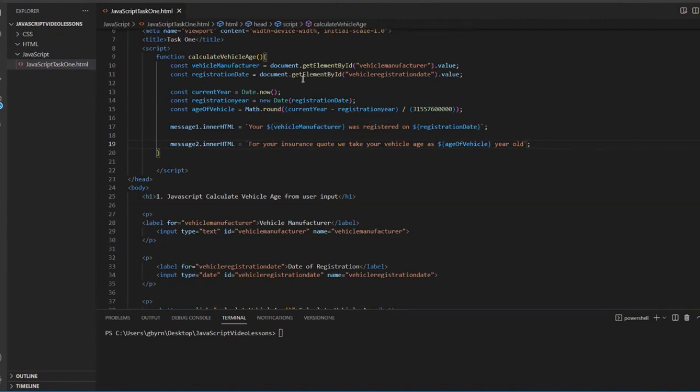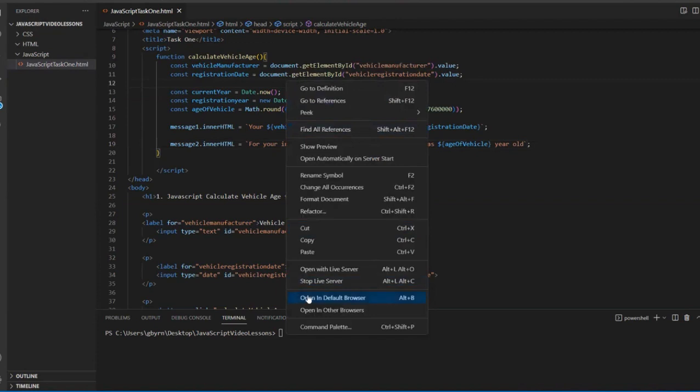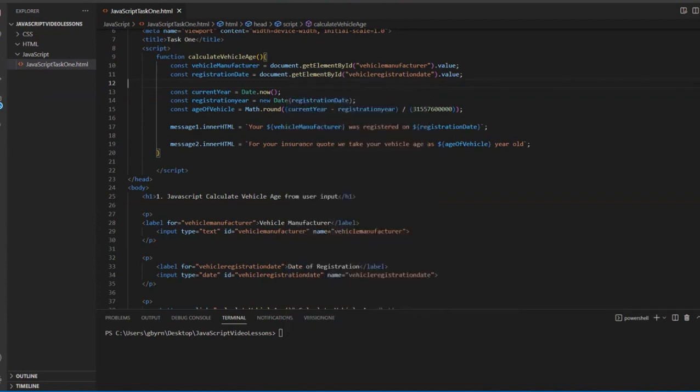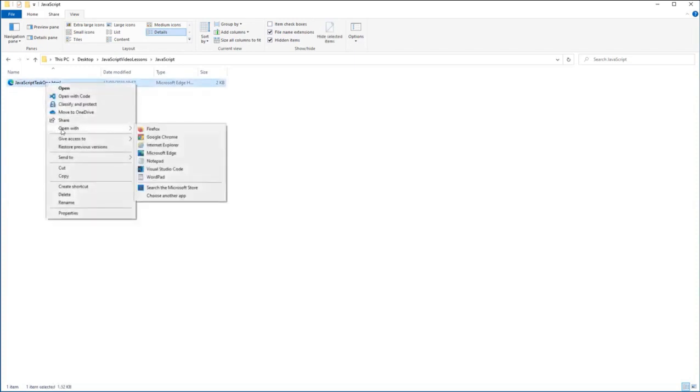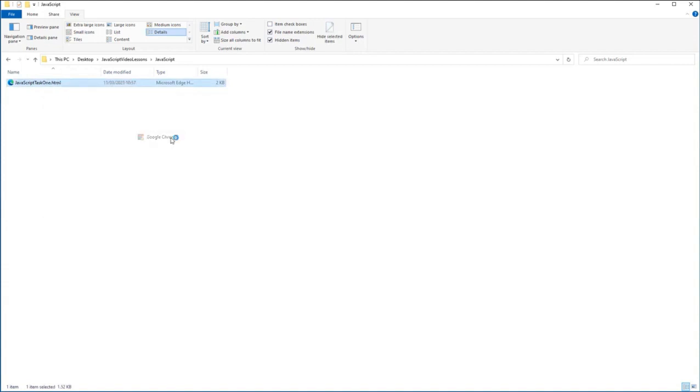So how can we do or show this? We can right click, and if you have open in default browser or open in live server, then you could do it that way. But I will just go back to where I created this on my desktop, and I created a folder called JavaScript Video Lessons. And then inside I had 3 folders, and I created this inside the JavaScript. So I should now see the file, and because I put .html, it's associated with a browser. I can right click on that and go open with, and then I can pick whatever I want, Chrome or Edge. I'm going to pick Chrome.